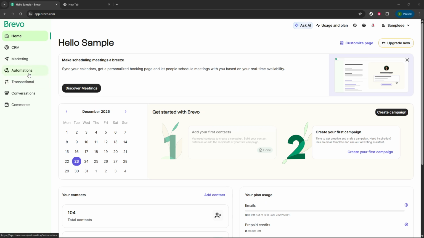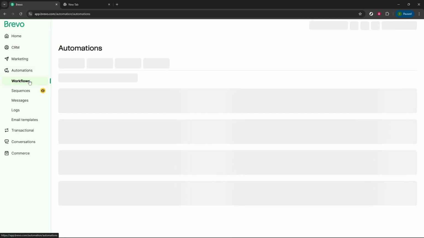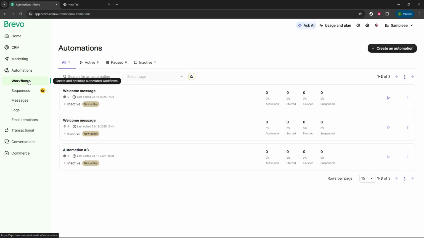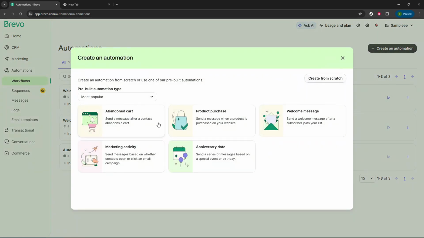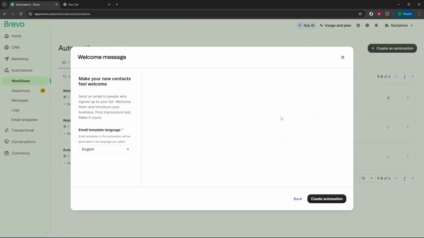Make sure you're signing in securely, and if you have it, use two-factor authentication to protect your data. Once you're on the dashboard, head to the automations area. This is where all your automated customer journeys live. Inside automations, go to workflows. Think of a workflow as a sequence of steps that Brevo follows automatically based on what your contacts do.